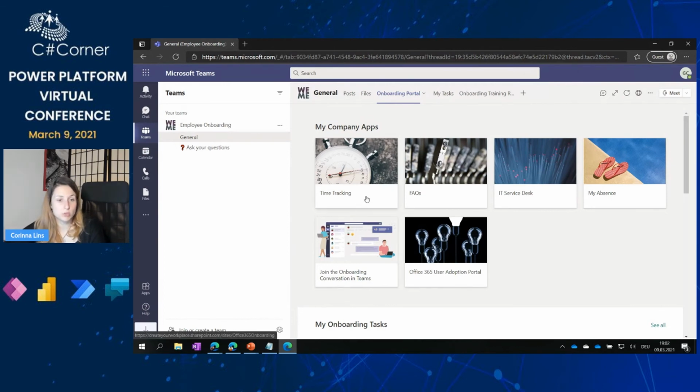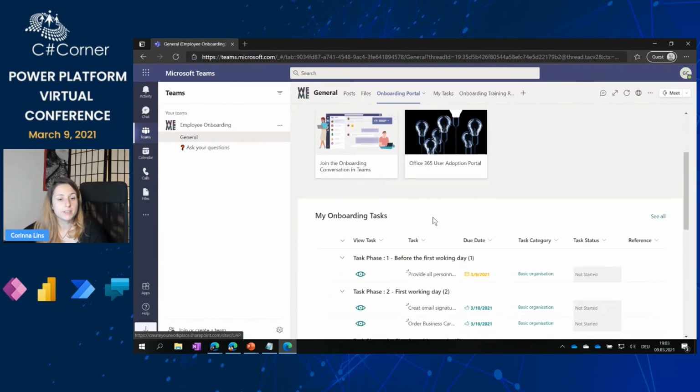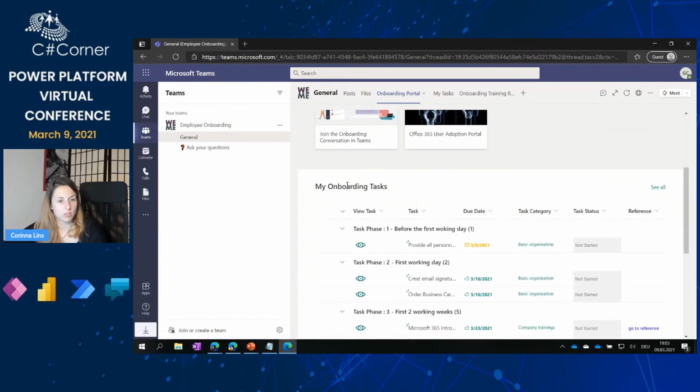So stuff like time tracking, FAQs, or IT service desk. So these are the most important things new employees need. And of course, after that, they will need more and more and more. And here you can see also a list with onboarding tasks.